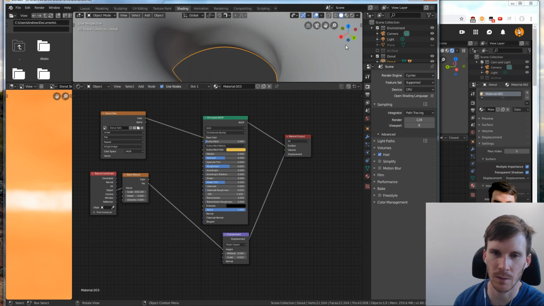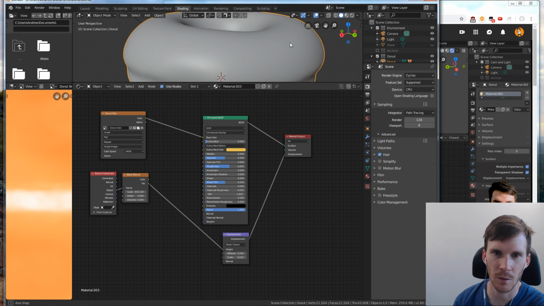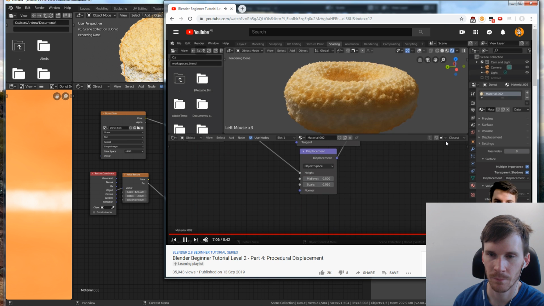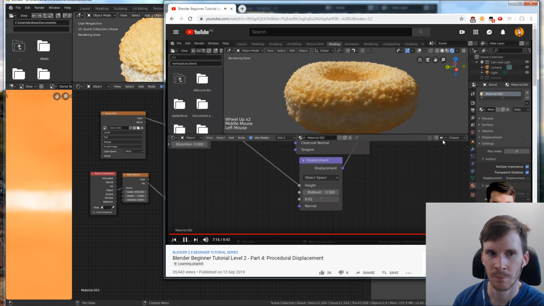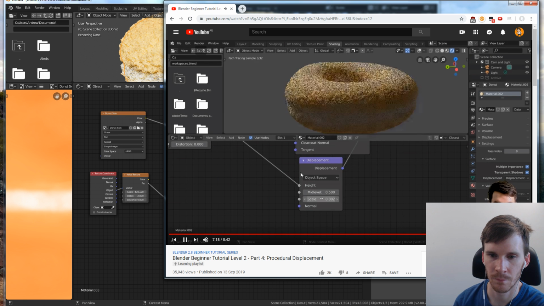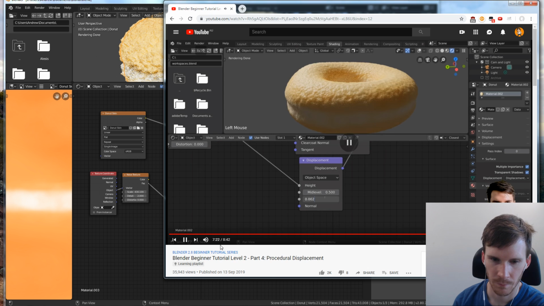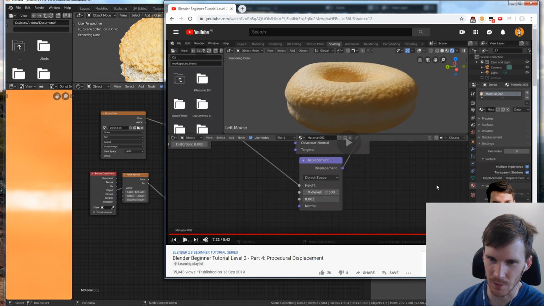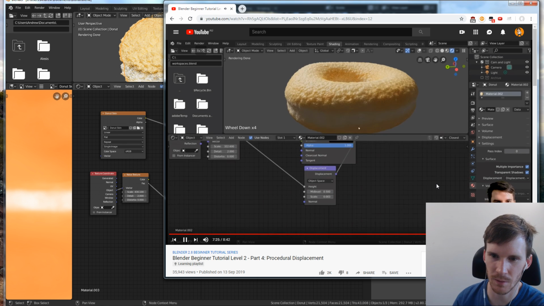I'll just wait for it to catch up. Put it somewhere vaguely on screen where I can see it. That's still way too bumpy. It's actually physically displacing. You can see that looks a lot more realistic than before. This is with bump only, and then this is with displacement and bump. Now I think a scale of 0.01 is still too high. Let's go 0.02 perhaps, or 0.003. Okay, something like that.